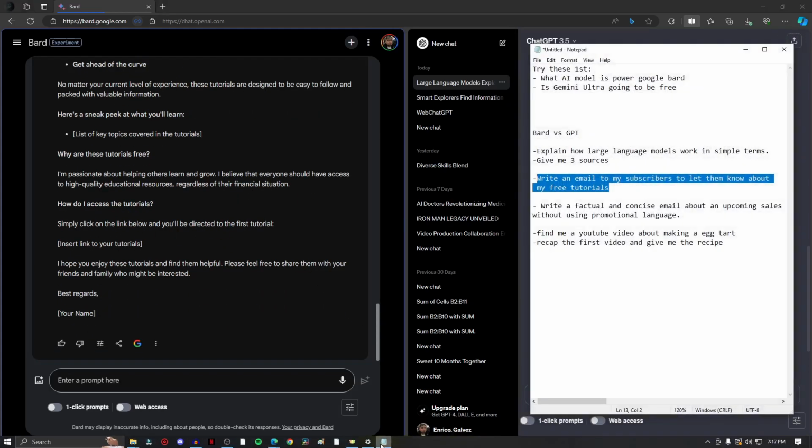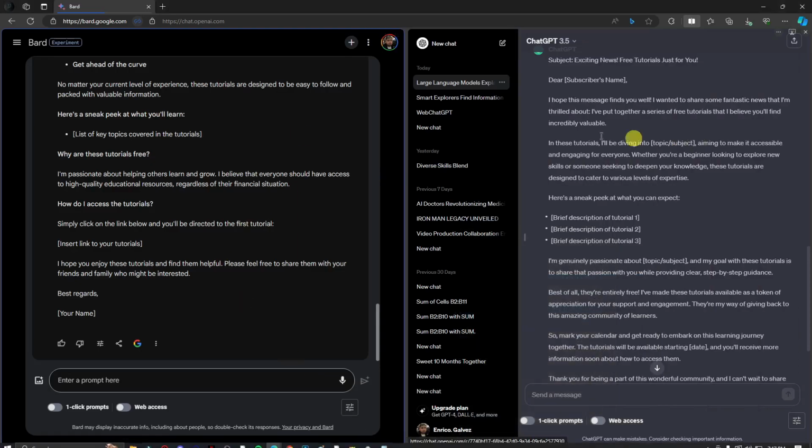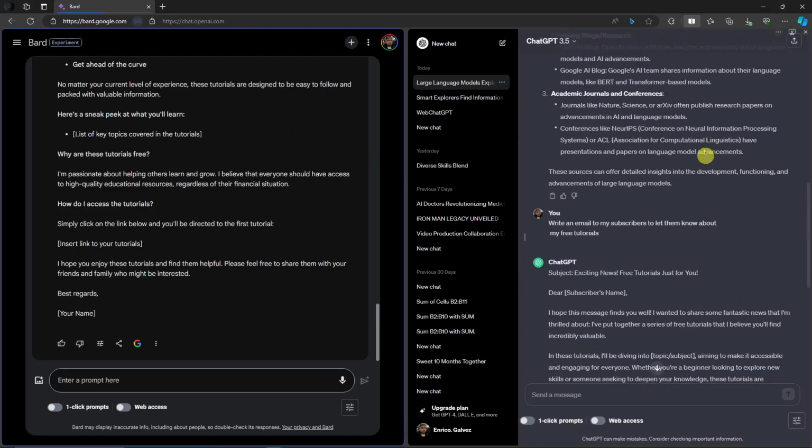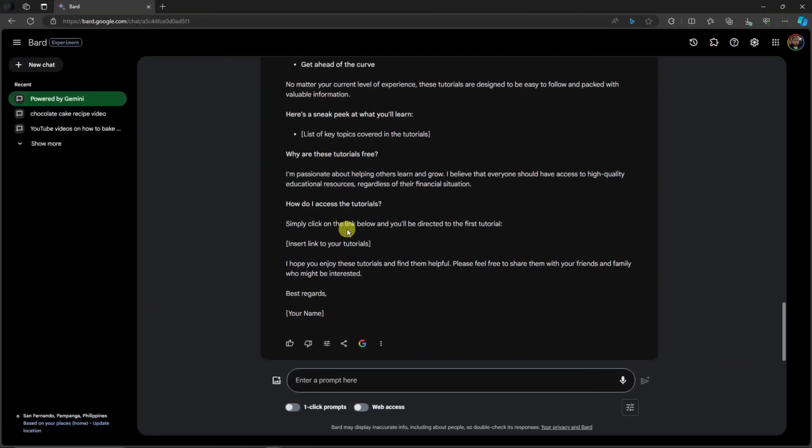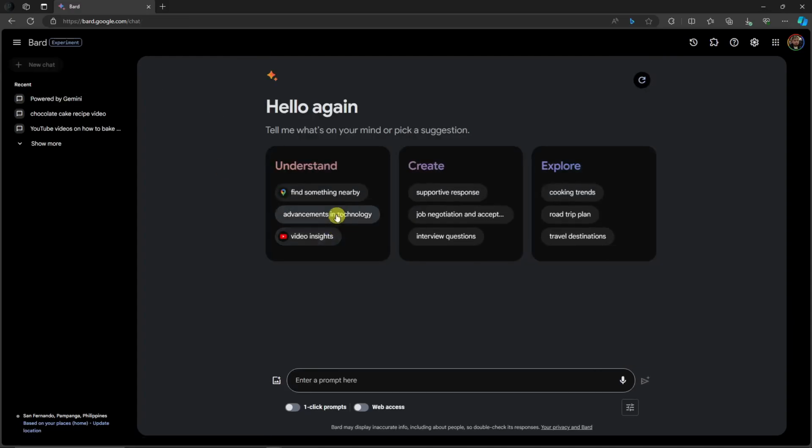Now, enough with comparing the two. Let's move on. Focusing on Bard, let me just remove ChatGPT now and check the new features of Bard. So I'm gonna start a new chat here. And as you can see right here, there are options, for example, understand, create, and explore.